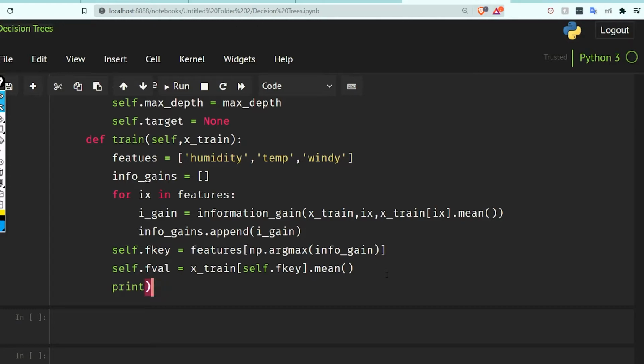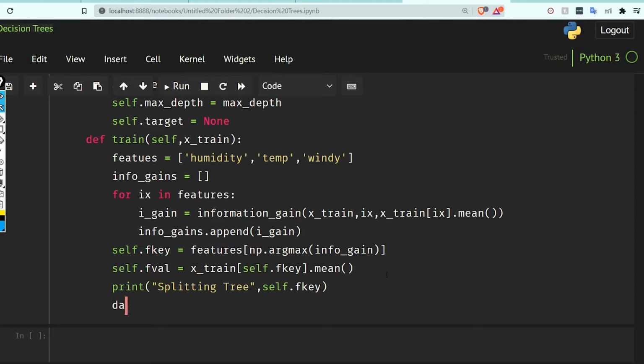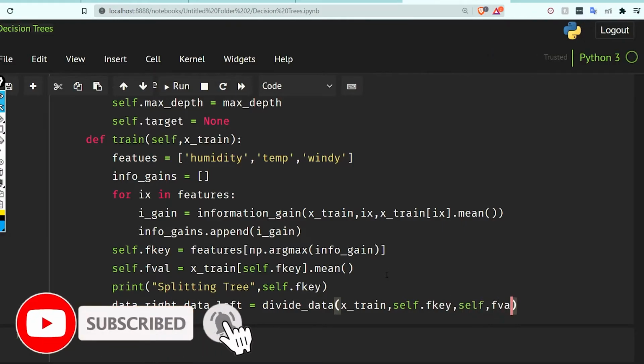Now I am also going to split and print that. Okay, I am splitting the tree here. I am going to split on the basis of the F value or F key. Let's see that we are splitting on the value of F key. Okay, so now data_right and data_left are going to be divide_data of x_train, self.f_key and self.f_well.